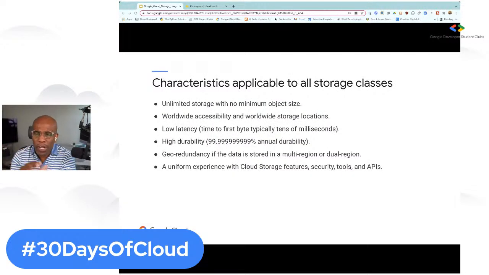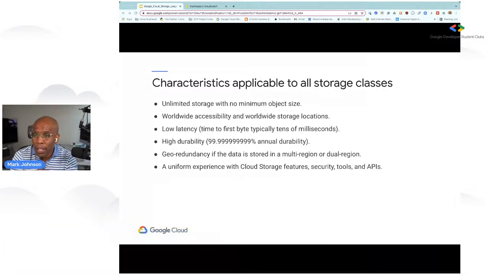This next one, I won't read every bullet here, but this is just basically talking about the different characteristics applicable to all these storage classes. The main thing is the unlimited storage, except for, let's say, 5 terabytes per file is the biggest file size for one particular file. The low latency, of course, there's no speed difference depending on which class you choose, so that's very key.